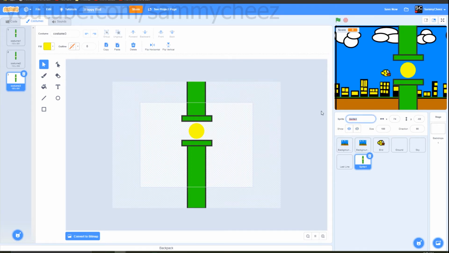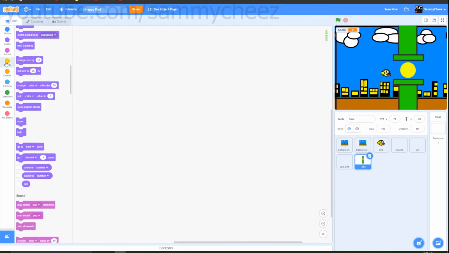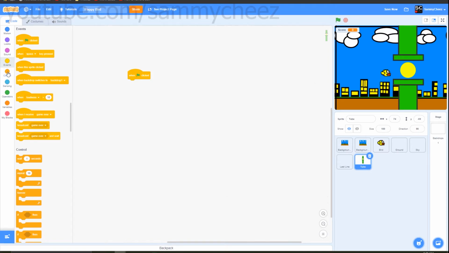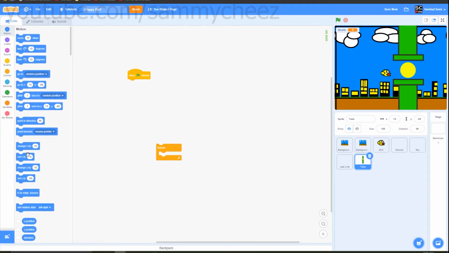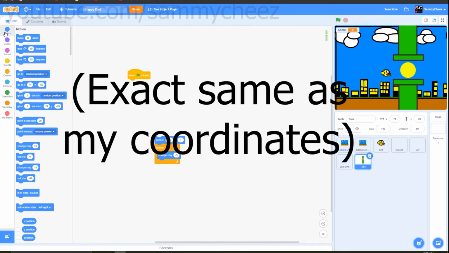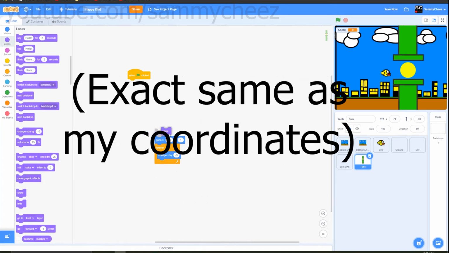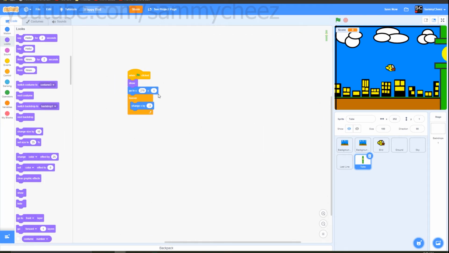You can actually name the sprite tube now. Now for the code, go into events, control, forever block, put in the forever block, motion, change X by -3. Put that in there, and then grab a go to X and Y block, change the X to 270, and change the Y to 1. Now these have to be the exact same, and then don't forget to put a show right there. What the script does is it makes the tube move, and it starts it from the end.